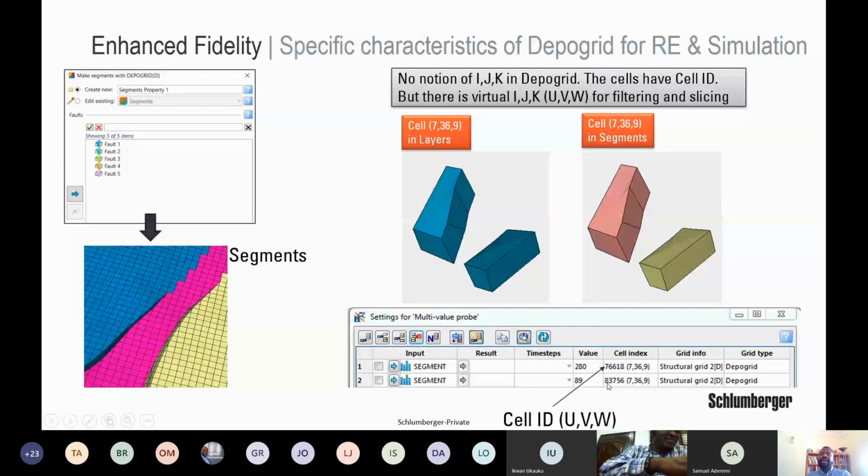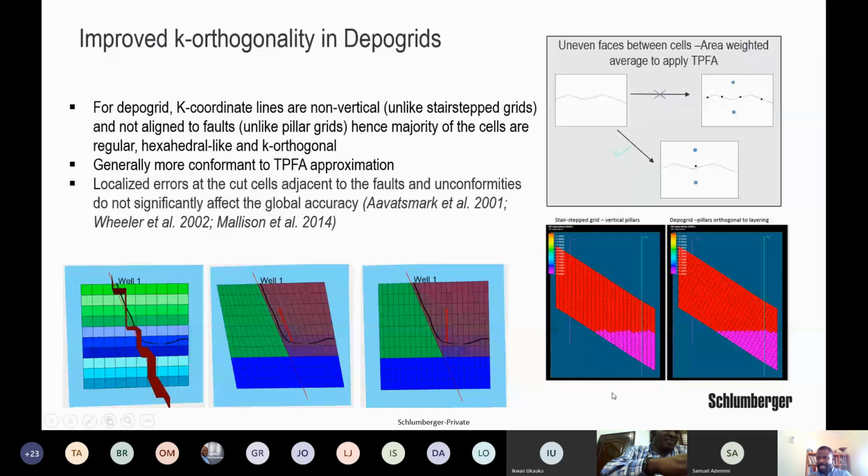Also, being able to have the pillars orthogonal to our surface allows us to handle a lot of the simulation challenges we sometimes may have, especially when we look into transmissibility computation. And here we normally use the DPFA approximation, which is the two-point flux approximation method. And here is an example at the bottom.